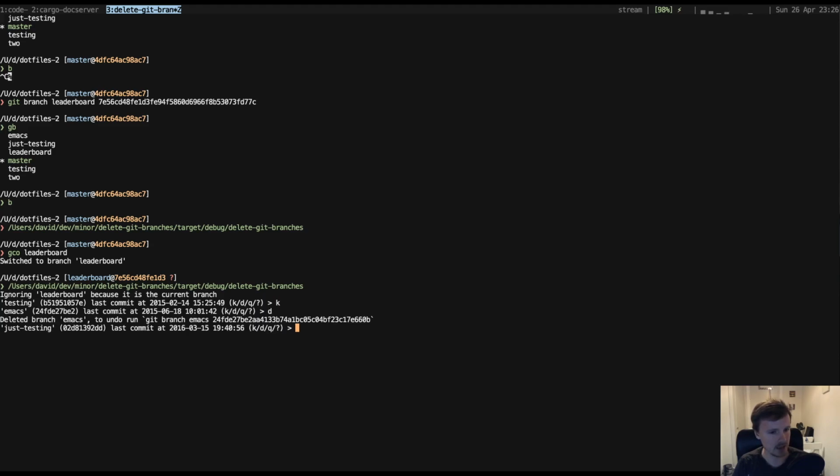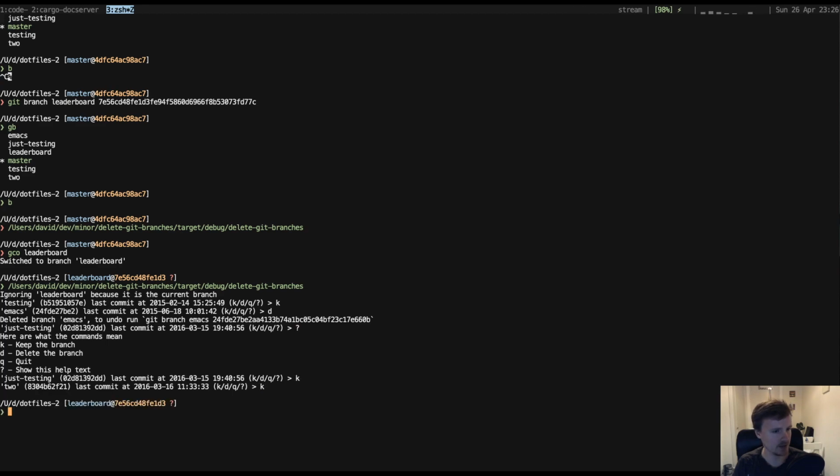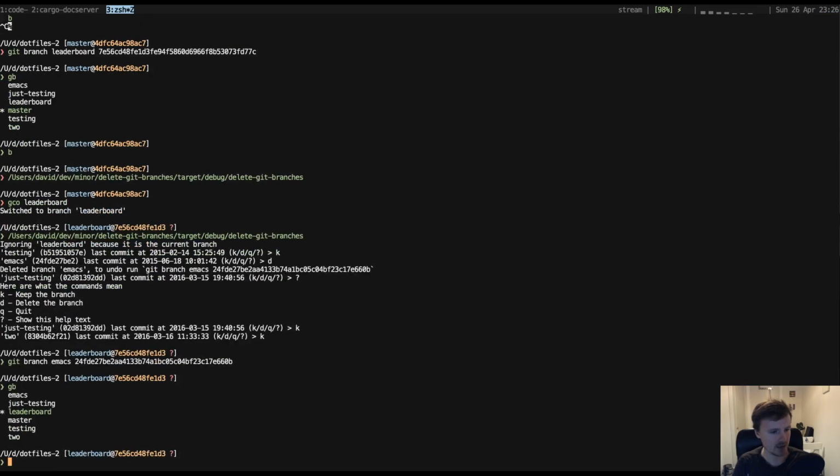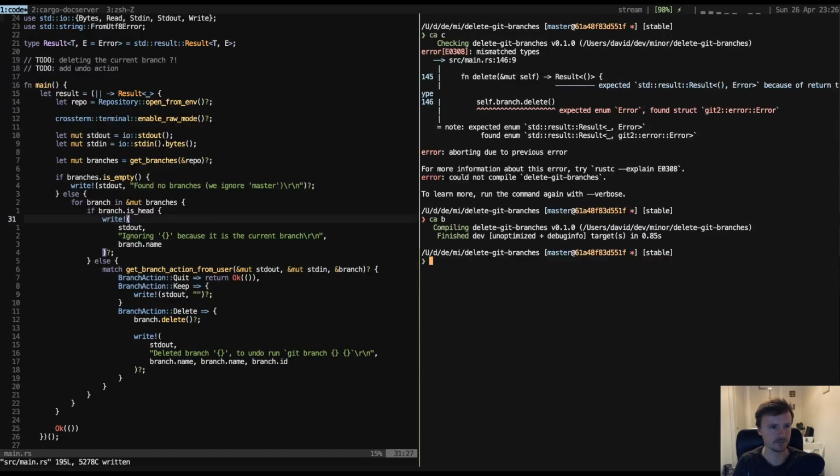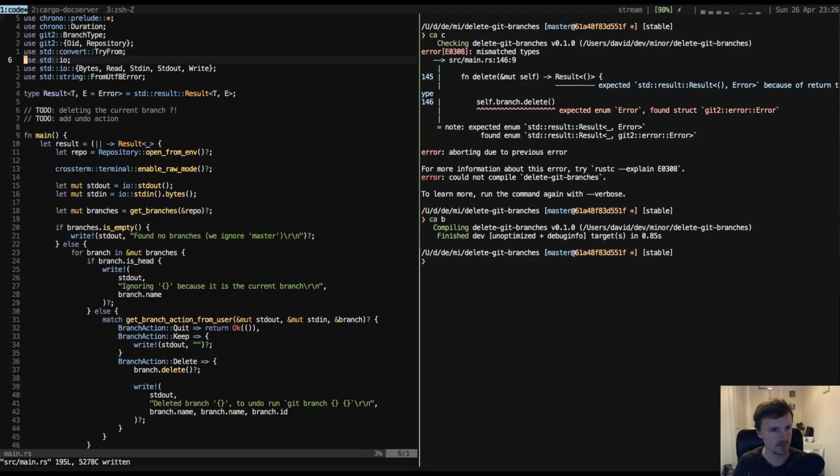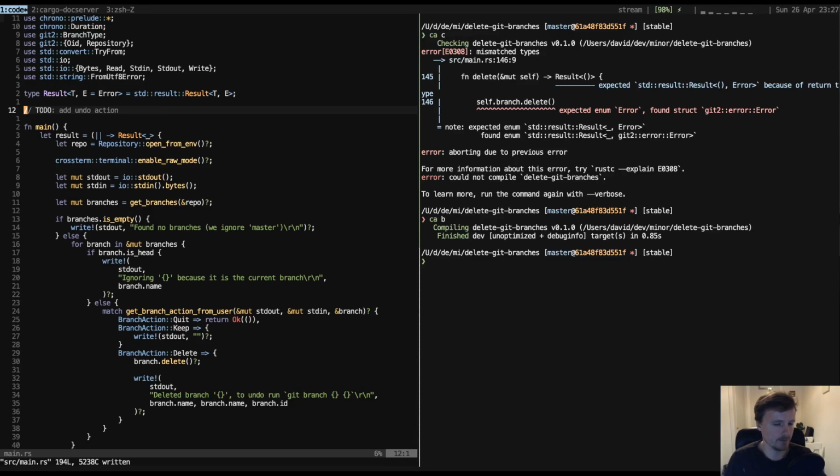We can delete Emacs, get help, keep, and be done. And we have the command to restore there. And Emacs is back. Sweet. Delete the current branch. All right. An undo action. How are we going to do that? So I imagine that we're going to have some sort of branch action undo thing down here.